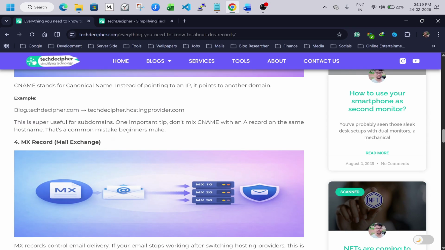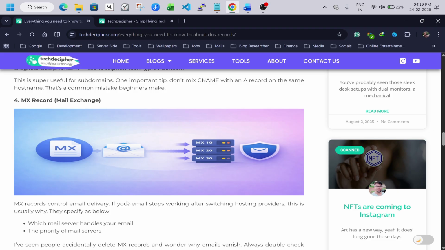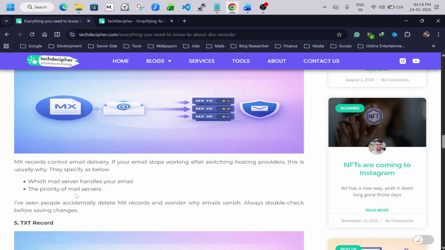Now coming up next is the MX record. It's called mail exchange. MX records actually help you deliver email. I'll explain from the hosting standpoint, because I dealt with this a lot in my initial career days, as I told you when I was working for GoDaddy. Along with the hosting, you get some free emails.